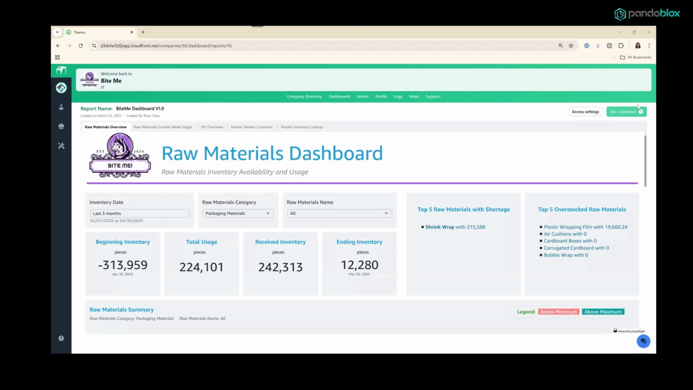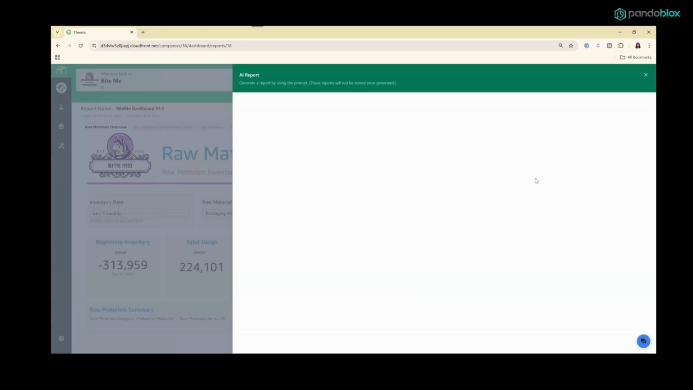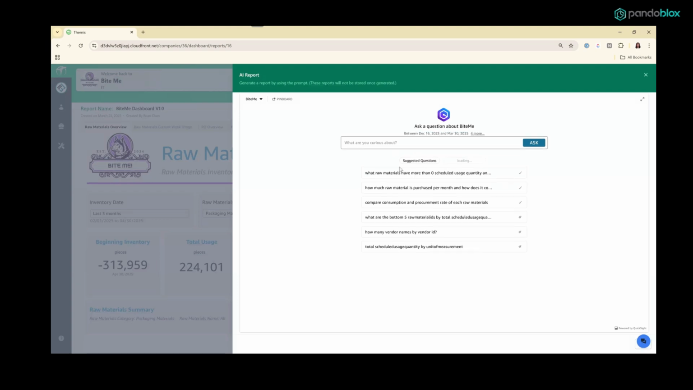Once you're inside a Themis dashboard, look for the Ask a Question button in the upper right corner. Clicking on it opens a sliding panel where you can type in questions. The feature understands business terms and metrics aligned with your company's data.